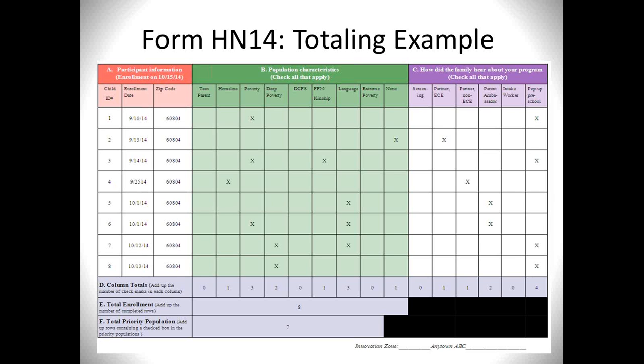For Table E, you will just add up the number of completed rows. There are 8 completed rows and 8 children represented here in the form. Therefore, the total enrollment is 8. For Table F, you're counting the number of rows that have a check in the priority population. If the row has more than one checked box, please only count it once.